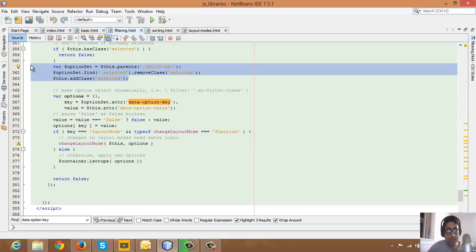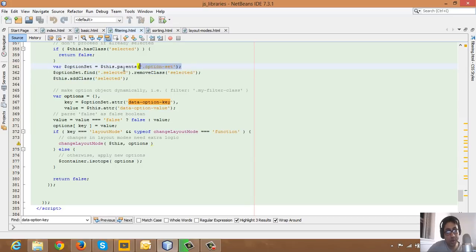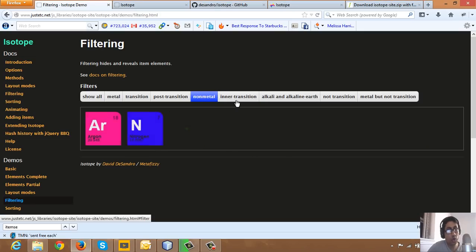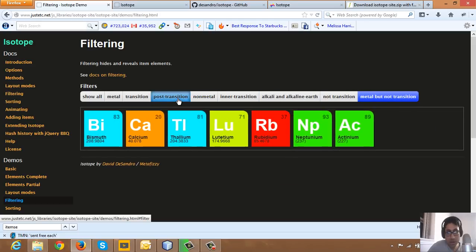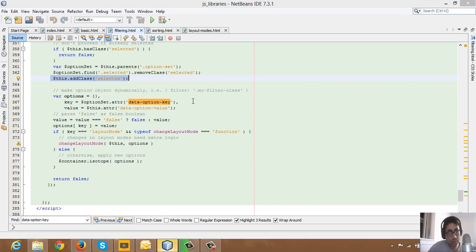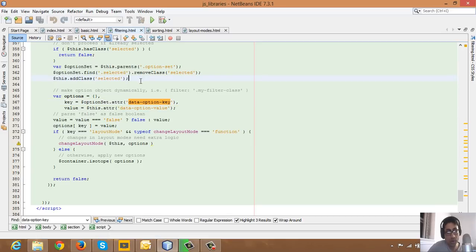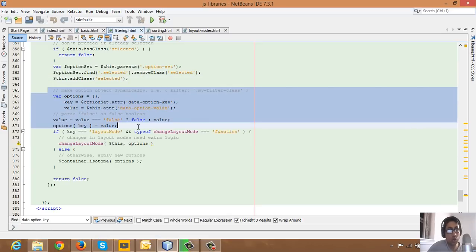Let's see, data-option-value. So this is what we are after, right? We'll be getting the key-value pair here, and then we are calling Isotope with the key-value pair. So it will be this associative array with key filter and value whatever we clicked on. And this is not a layout mode, so that will be ignored here. Okay, that's how the filtering works.